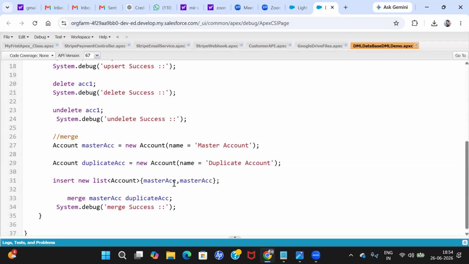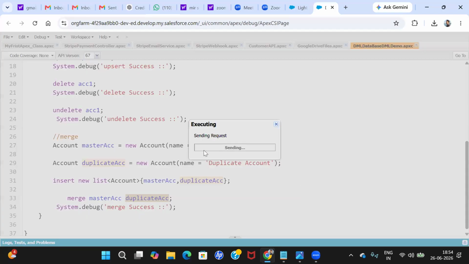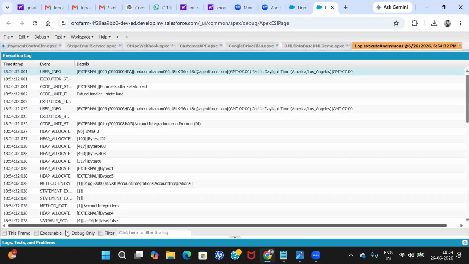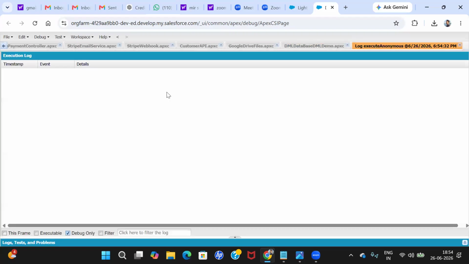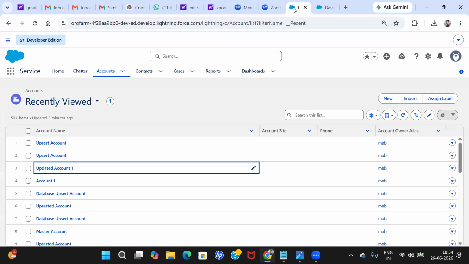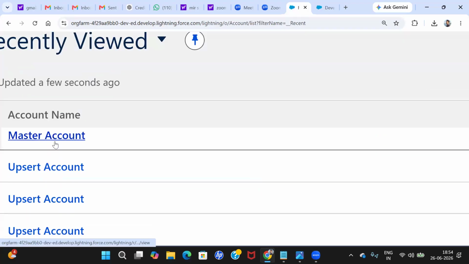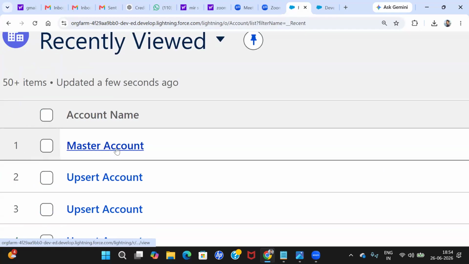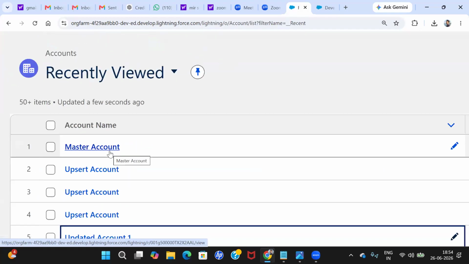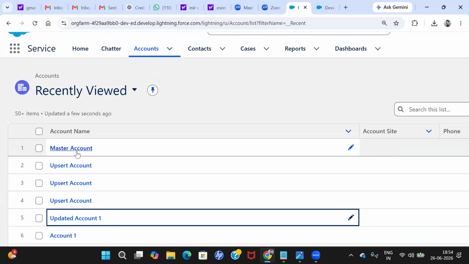What will happen exactly here? In the insert command, the same error is showing again. Duplicate. This is our first variable, and this is the second variable. If I execute now, it has the merge. If I only debug, you can see nothing here because I have already executed. If you go to Account, you can see only the master. You can't see the duplicate account. Can you see it now? No. So it's a merge.